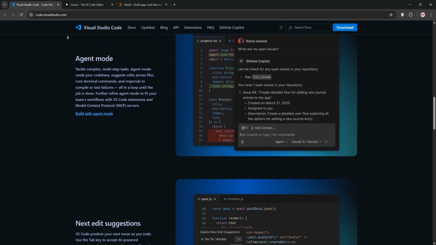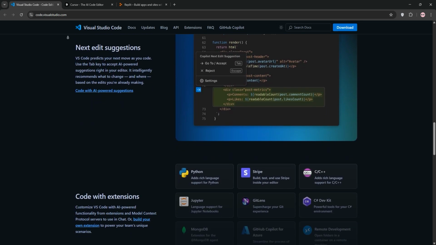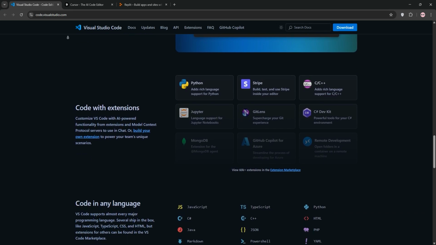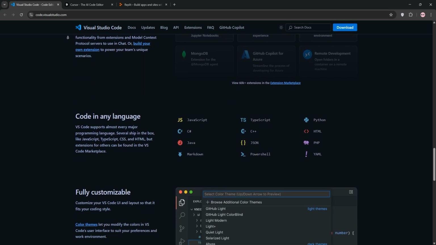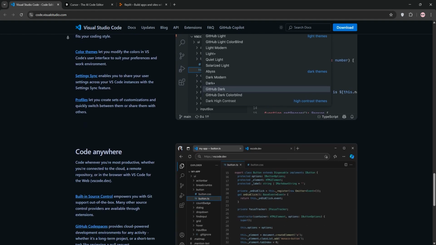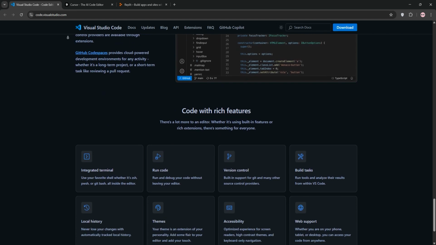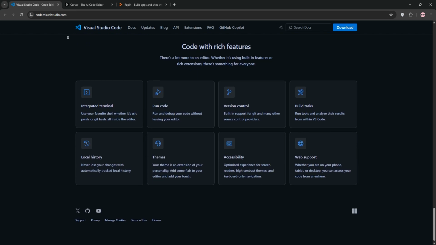Visual Studio Code, or VS Code from Microsoft. It's a free open source editor loved for its flexibility. With IntelliSense for smart code completion, built-in Git, and a massive extension library, it supports virtually any language. Perfect for developers who want a customizable, lightweight tool for everything from web dev to data science.